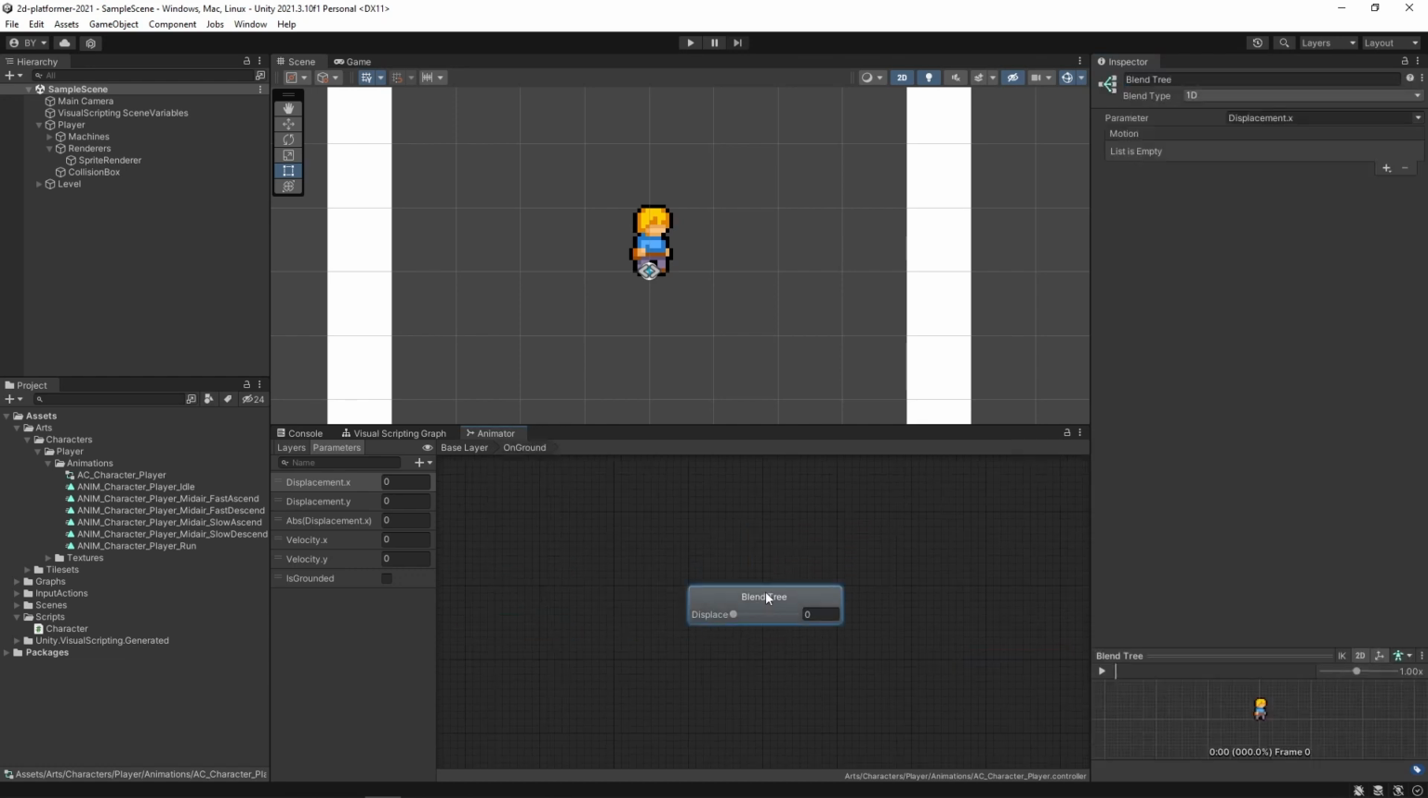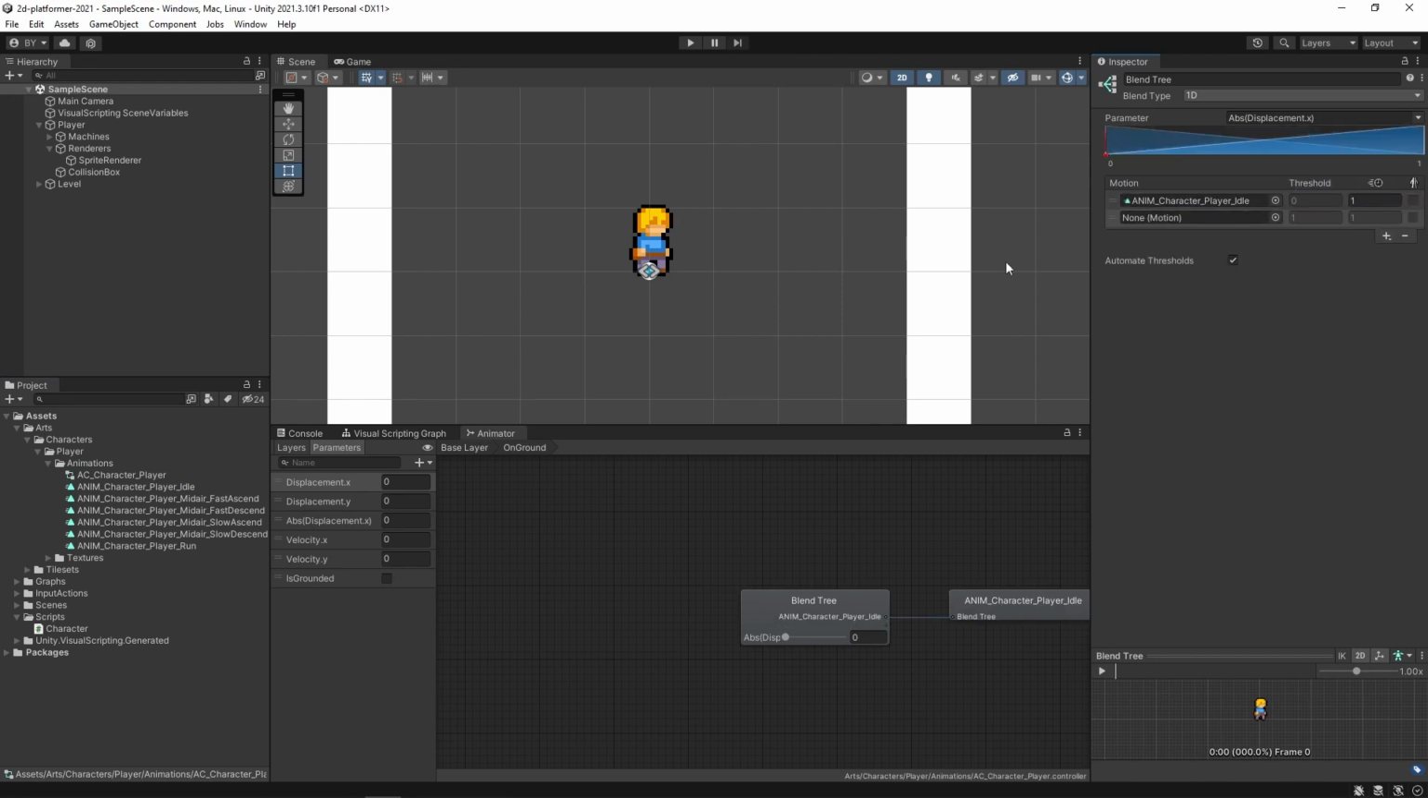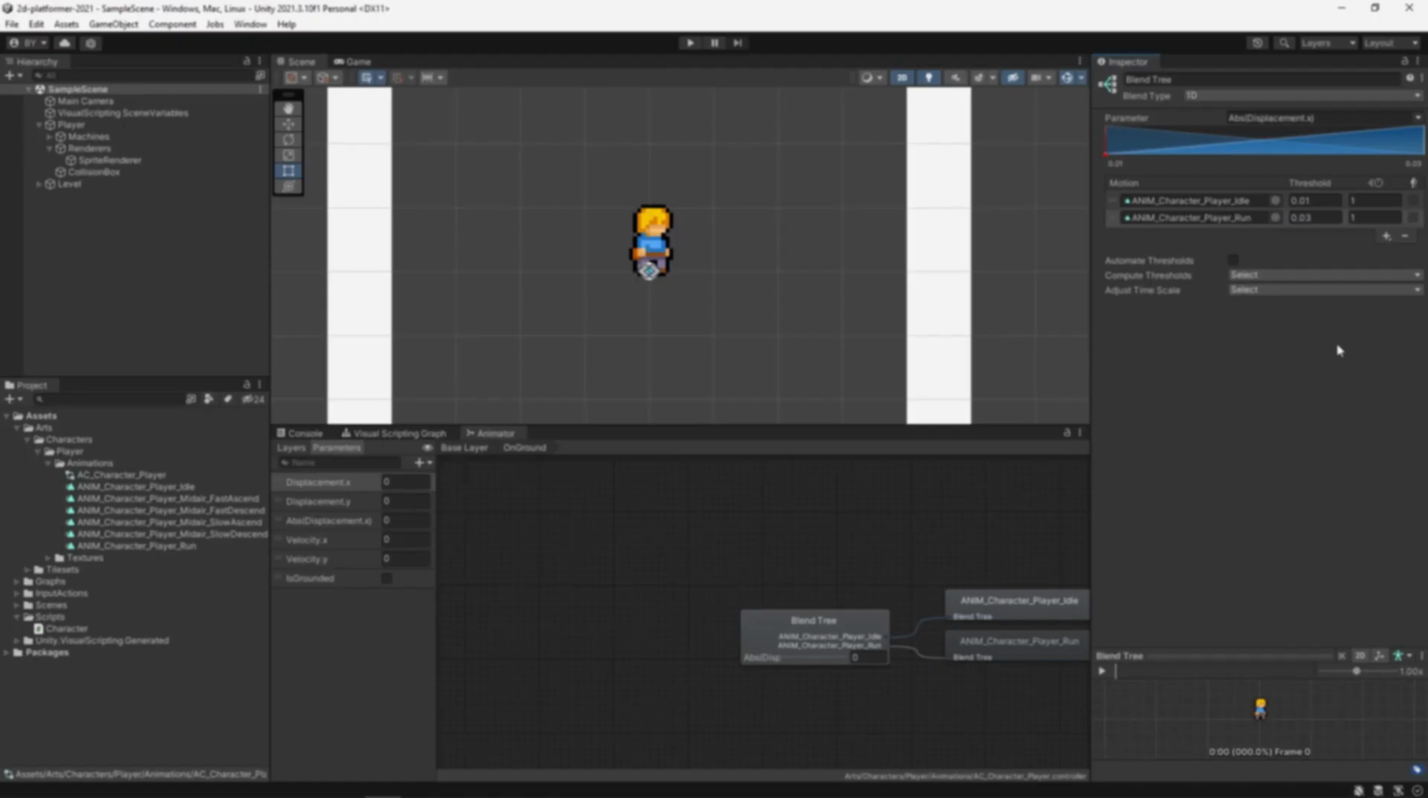Select the blend tree node and choose ABS displacement.x for the parameters field. In the motion list, click on the plus icon button to add a motion field. Then drag the idle animation to that field. Add another one for the run animation. After that, uncheck the automate thresholds field and set 0.01 for idle animation and 0.03 for run animation.